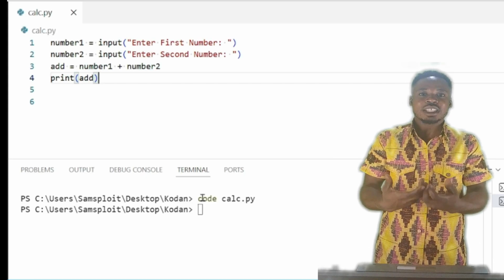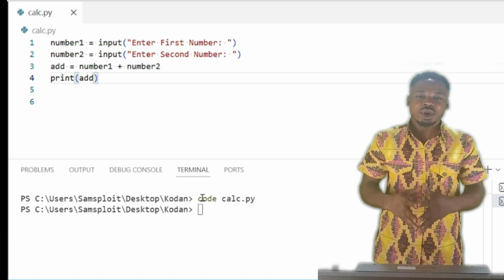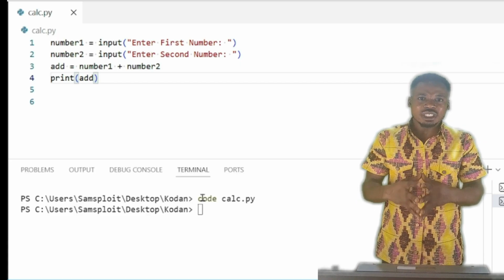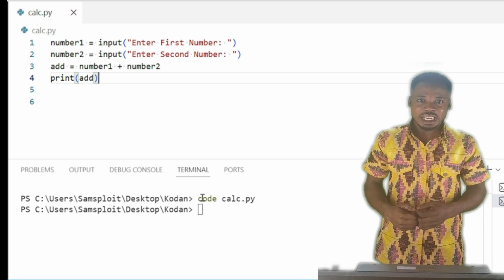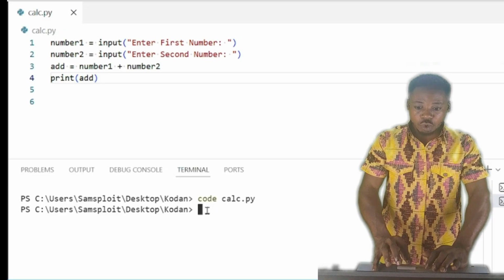So this is the Python program we created, and this program was supposed to allow the user to enter two numbers and then at the end of the day add the numbers for us. So let me run the code again.